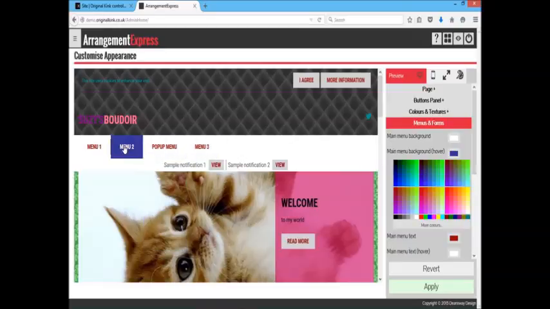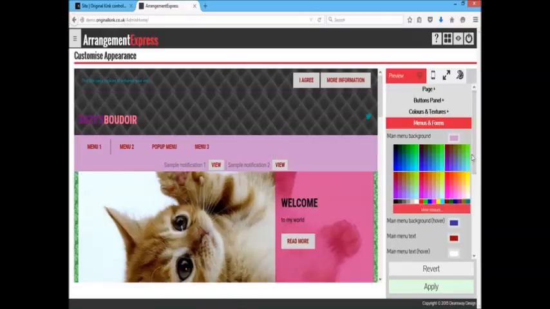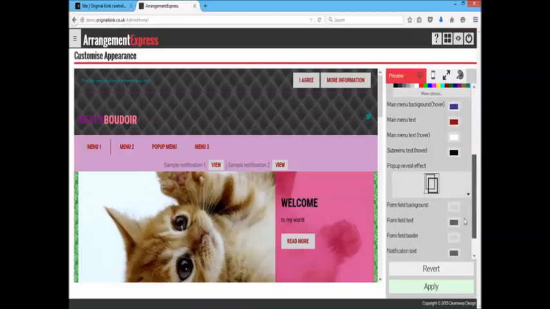Okay, so main menu text we'll leave as red. Main menu hover, text hover is white, yes. So the background goes blue and the text goes white. Submenu text, is where are we? Gosh, I'm getting confused now. Yeah, we haven't got any of those yet. Oh yes, the text goes black when you hover over it for your drop downs.